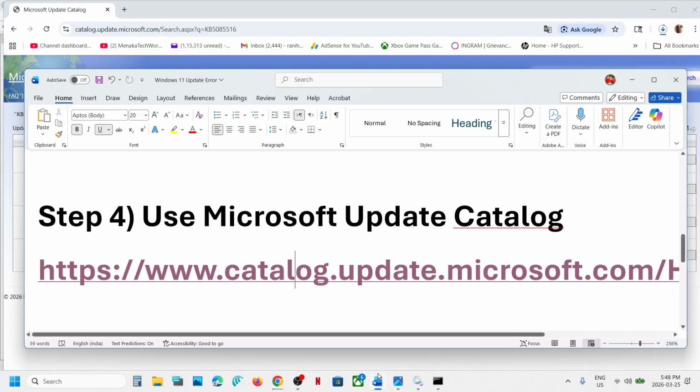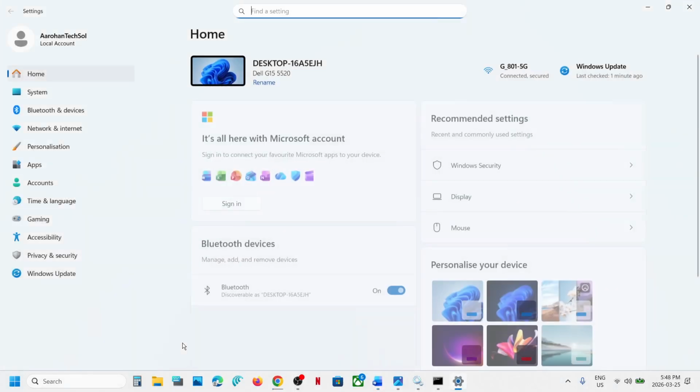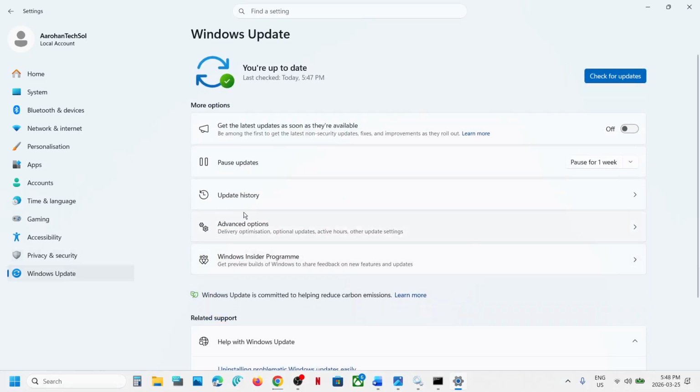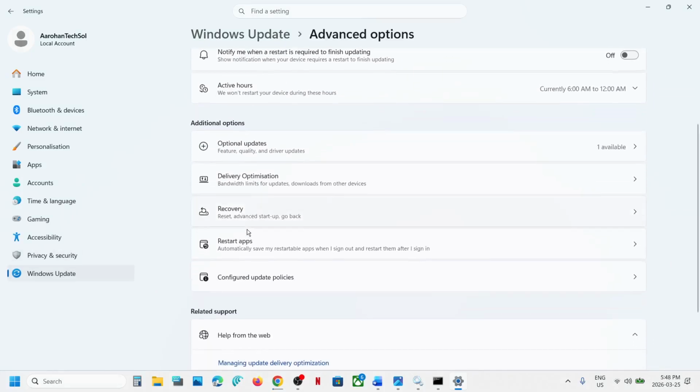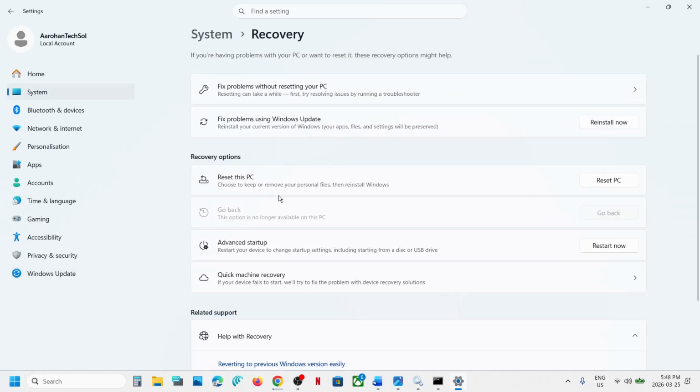Still not working, open Windows settings, go to Windows Update, go to the advanced options, scroll down, go to the recovery option. Here you can see Fix problems using Windows Update. This will reinstall your current version of Windows. Your apps, files and settings will be preserved. So click on reinstall now. This process will take some time, and once this is done, restart your computer and then update your Windows 11.